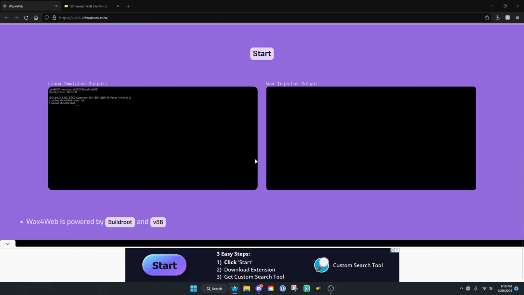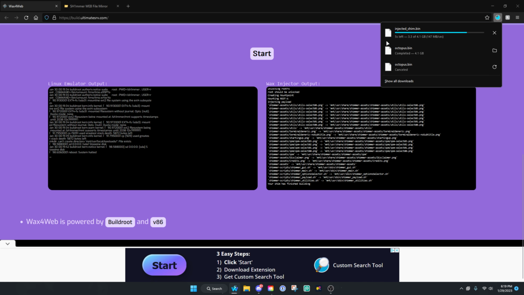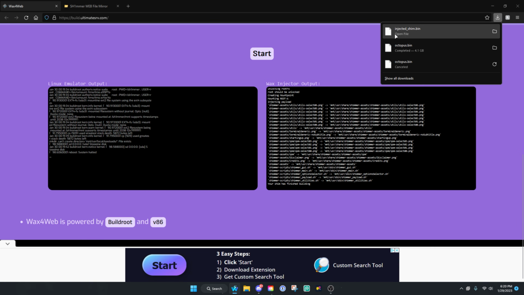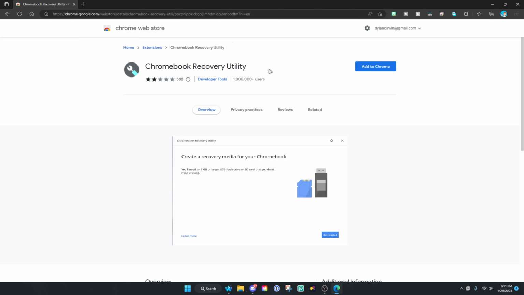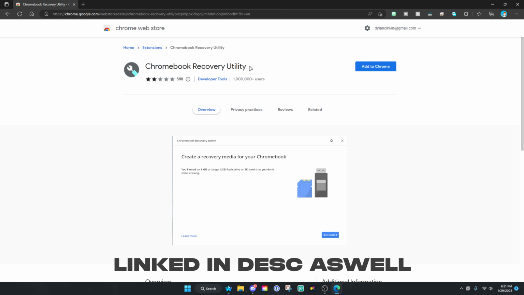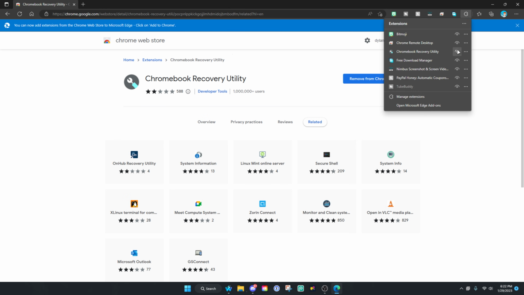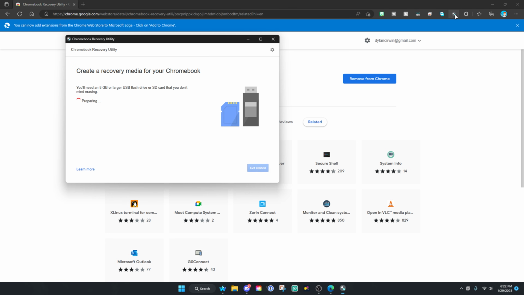Now you just wait for it to finish. After it's done building, injected shim.bin will start downloading, and this basically adds the GUI menu to it, making it usable. After that, open a new tab and search Chromebook Recovery Utility. Then click Add to Chrome, click Add Extension, click on the Extensions button, and then pin it.